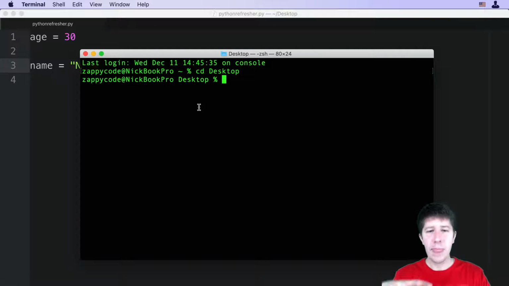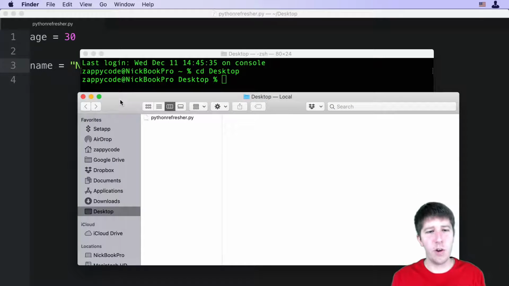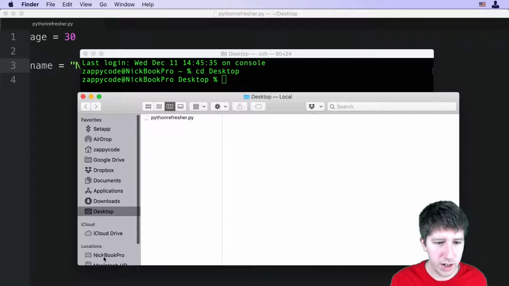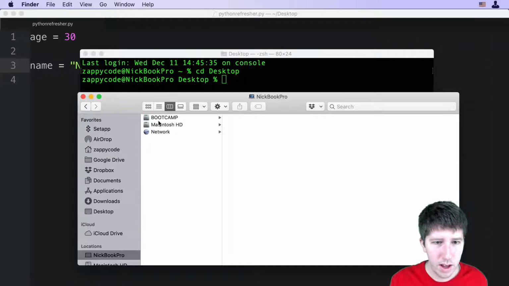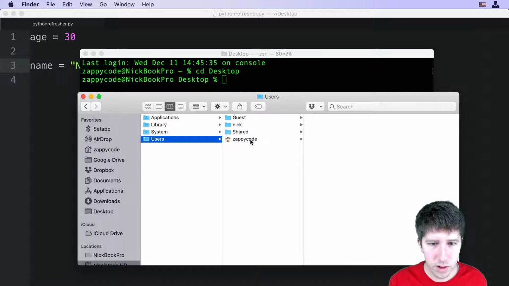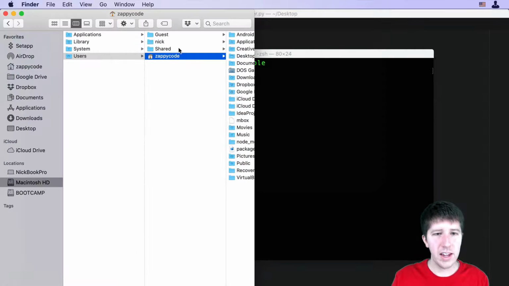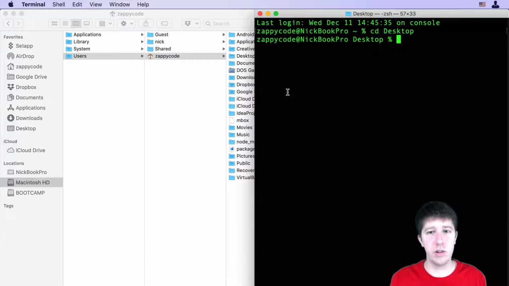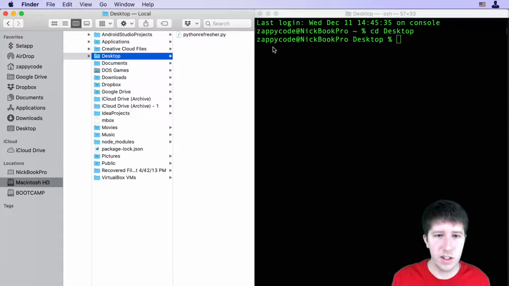If you want to know how to navigate in here, I recommend opening up your File Explorer. On Mac, it's called the Finder. For example, if I go to my home directory here, I'm going to go onto my hard drive, Users, Zappy code. You can see this is where I started, in Zappy code. Just think of the terminal as a way to move around inside of your File Explorer. For example, I'm currently on my desktop, so I'm going to show that these two are in the same place.